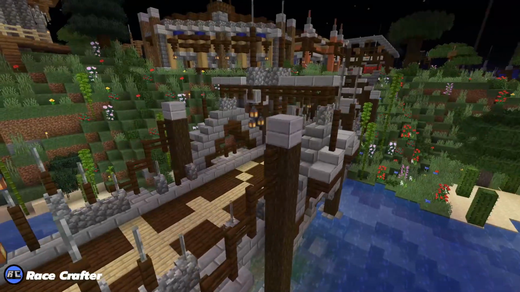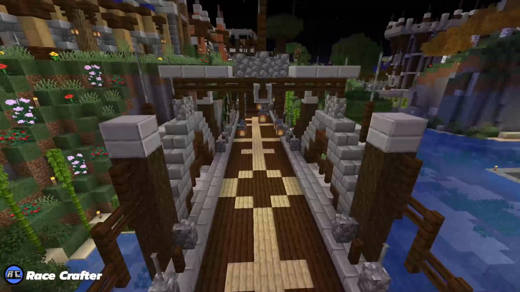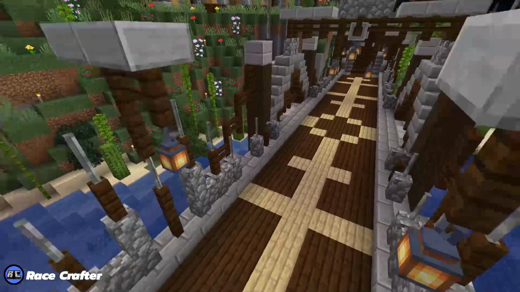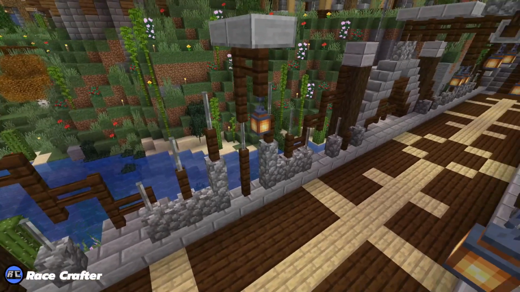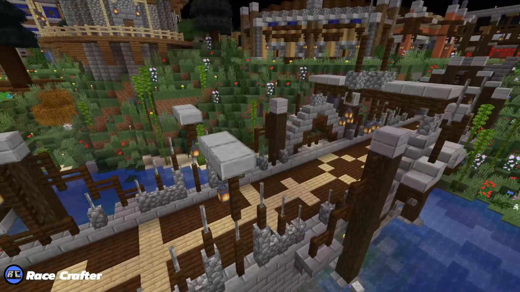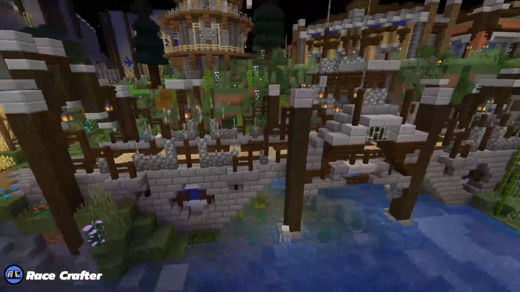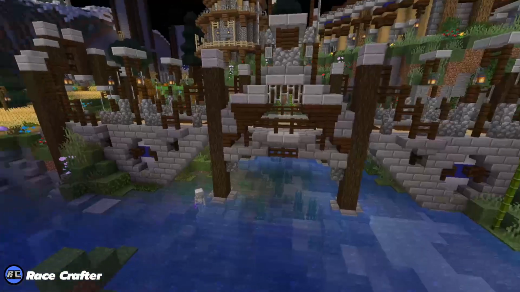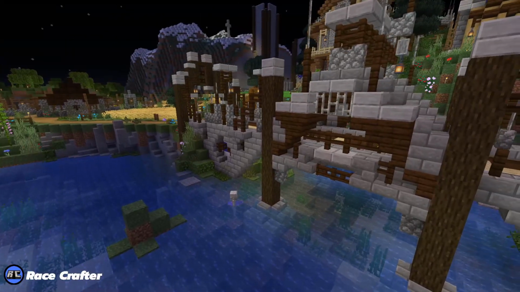And there's a heck of a lot of detail I put into this bridge, and you might recognize some of these from my 15 lantern designs video. But that's another way to create depth and dimension and not having everything so flat and linear.